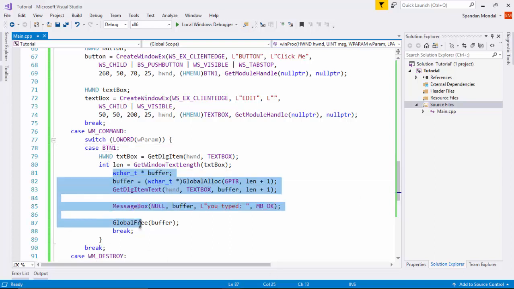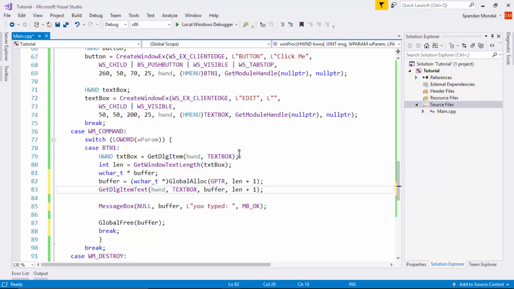So the rest of the code looks like this. We are taking the dialog handle to the dialog item, and from that handle we are retrieving the length of the text of that dialog. Then we are creating a buffer. We are allocating the memory space for the buffer, and then we are using the buffer to retrieve the text with the function called GetDlgItemText, and then we are using the function called MessageBox to show the text inside a message box.